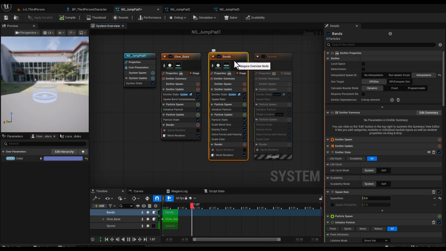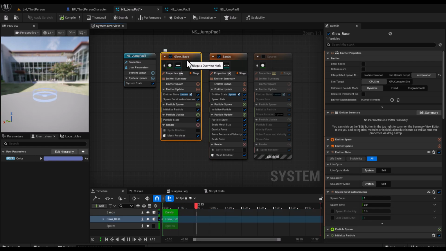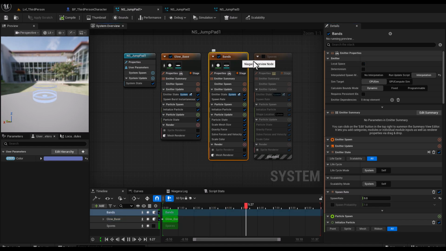And basically, when you highlight this, it's giving you all the settings, okay? Now, the other important thing here is for these settings, let's go back to the glow base. If you want to be able to rotate this inside of the blueprint at runtime, you're going to have to click local space as true, okay? And we're going to do that for all of them, okay?